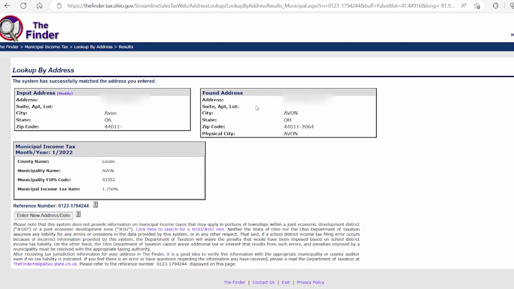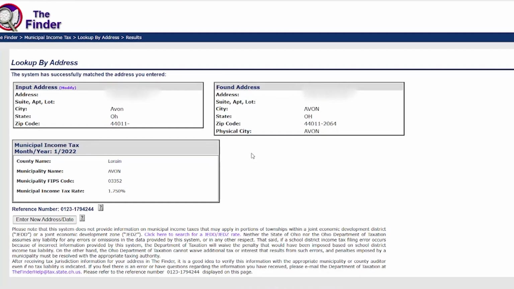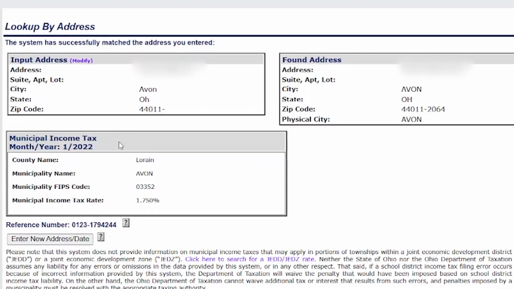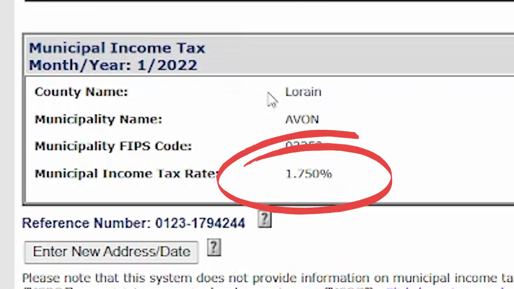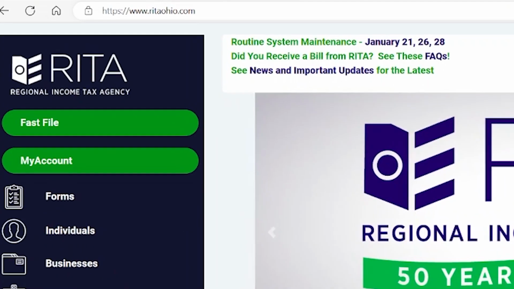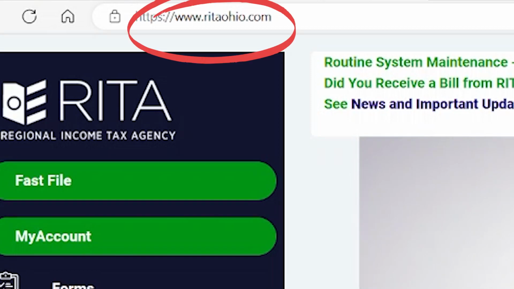And right here, it's gonna tell us what municipal taxes are owed there. So this address is in the municipality of Avon, and the income tax rate is 1.75%. And I'll show you what you need to do with that in a second. Next, you're gonna wanna look at the RITA website. The RITA website is just ritaohio.com.